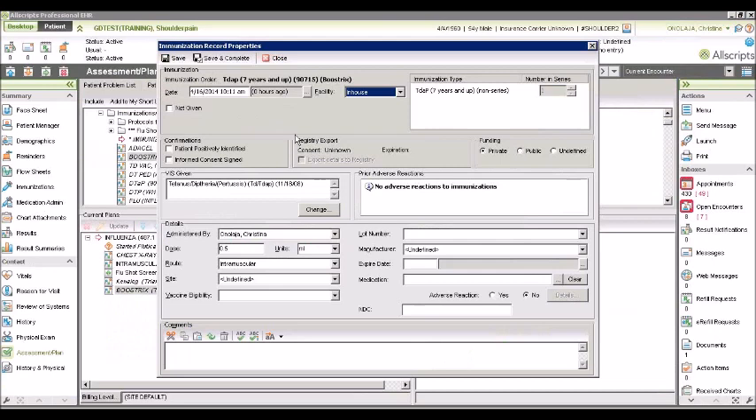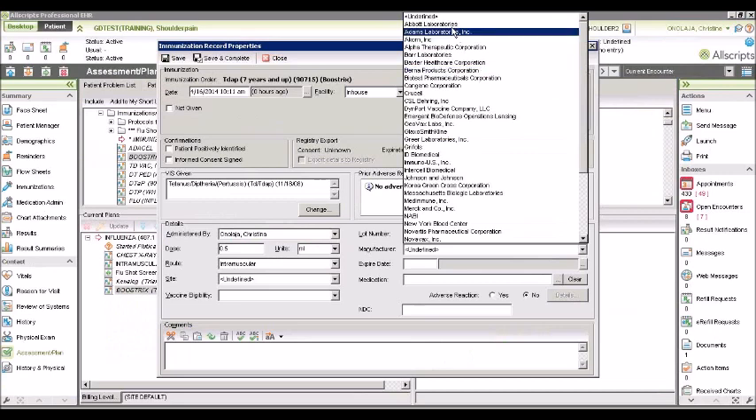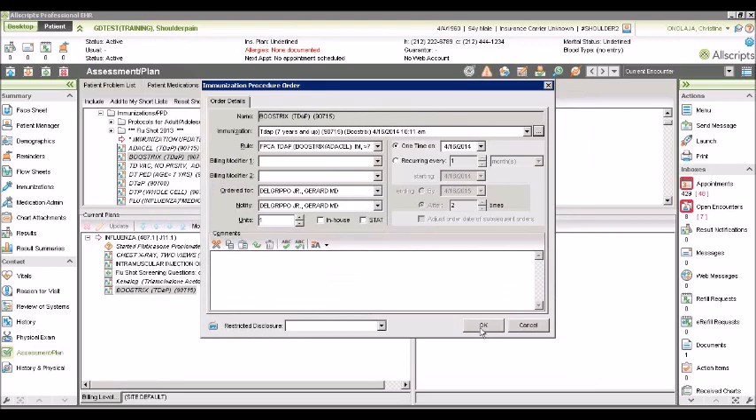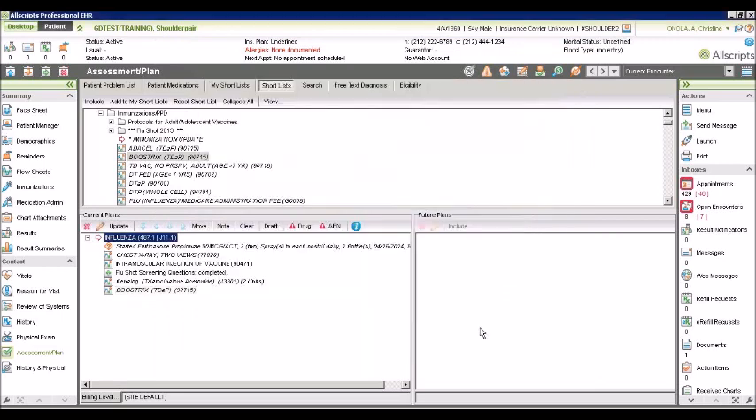The Immunization Record Properties window allows you to enter the lot number and other required information without ever having to leave the assessment and plan. Once all of the required fields have been completed, click on the Save and Complete button, and then you can also click on OK under the Immunization Procedure Order screen.